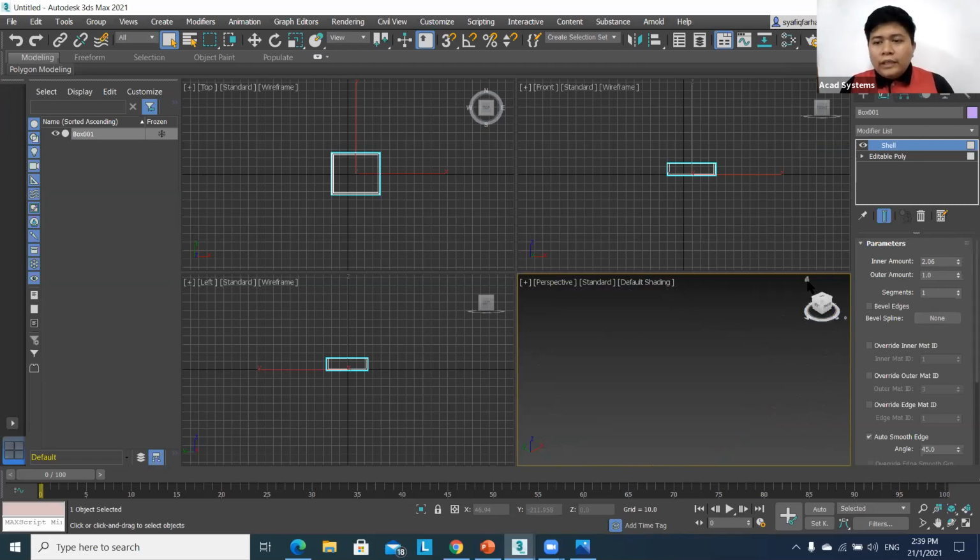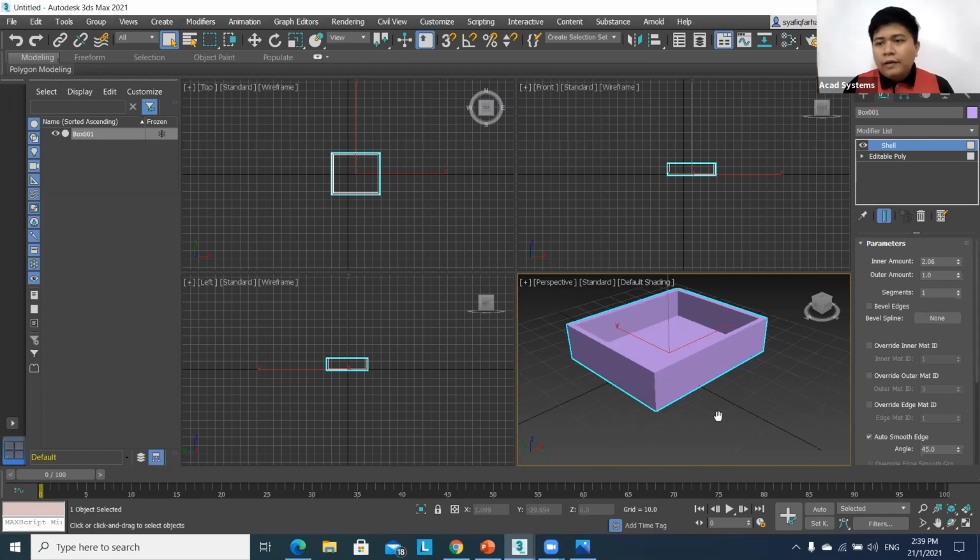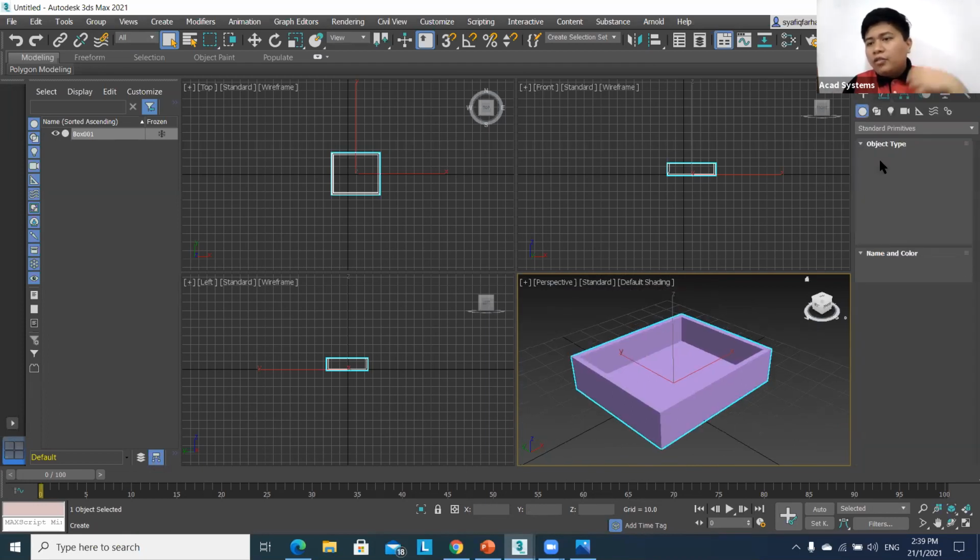Right, so I continue back. After I am done with this type of shape and I plan to create another shape, I just need to click back on the create button. Now my idea is to create a sphere from this middle area.